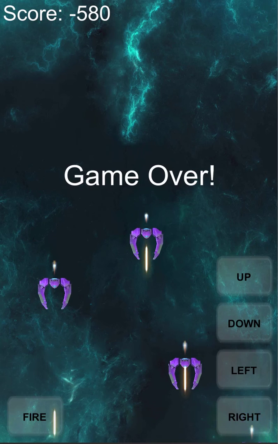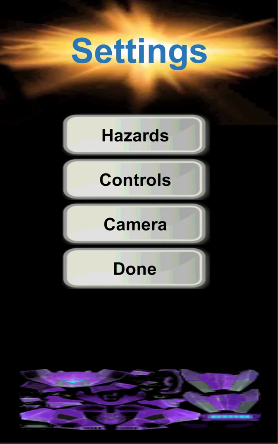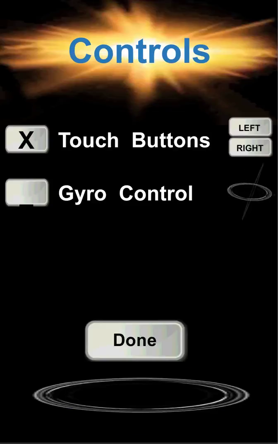All right, so that was the hazards. Now let's look at the controls. In the controls, you have a choice of touch buttons, which right now is the default, or gyro control. You can only have one or the other. So if I pick gyro control, you'll see that the X is taken away from the touch buttons.